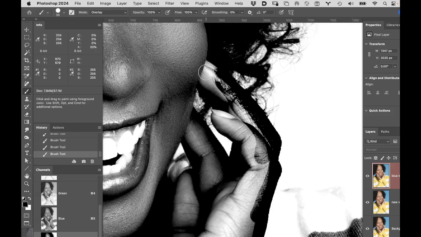Now, I don't need to worry about where the finger actually touches her skin, because all of that's going to be black. Her skin is going to be black, her fingernails, her finger are going to be black, and the hair is going to be black. The only thing that I don't want to be black is this background. So this part's working well for me here. I'm going to do the same thing in here, just a little bit on those fingers.